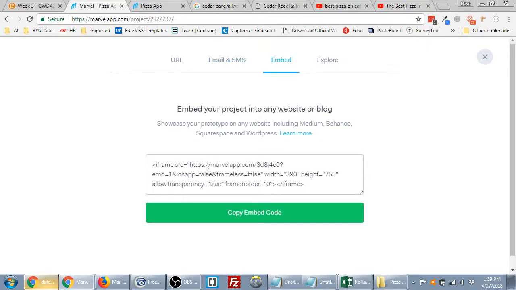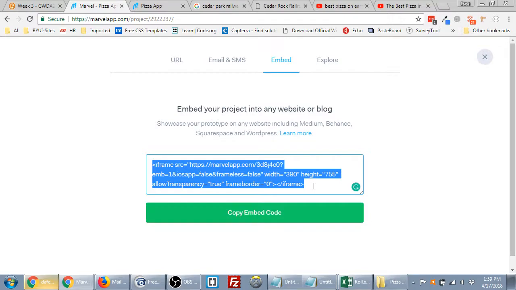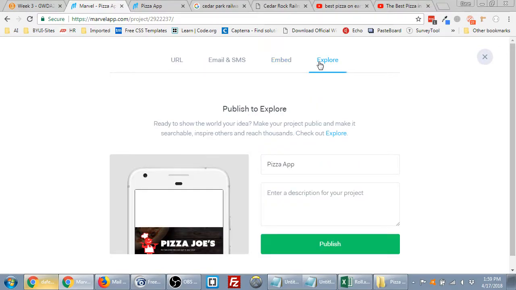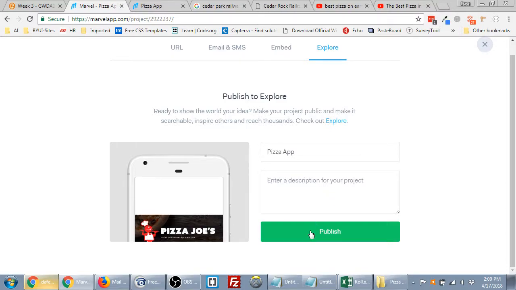You can embed it. Just like I embedded that video inside the app, you can embed this inside of a website. It's kind of cool. And oh, I think Explore is like you publish it to MarvelApp site, I think. And so if it's a really good app, people can share it and do things like that.